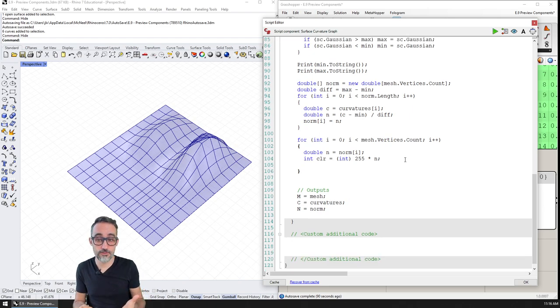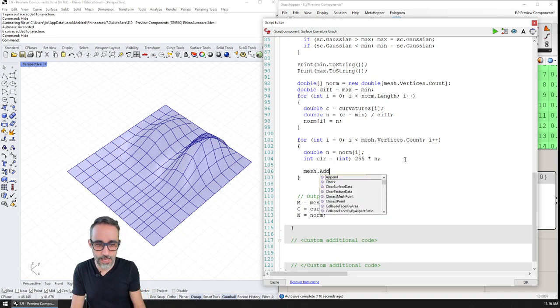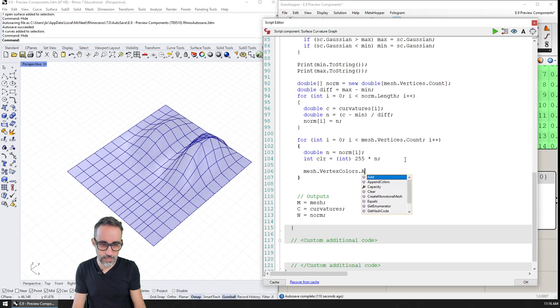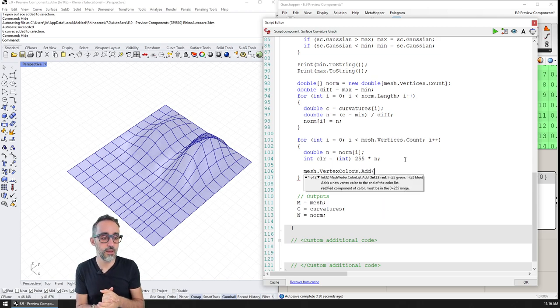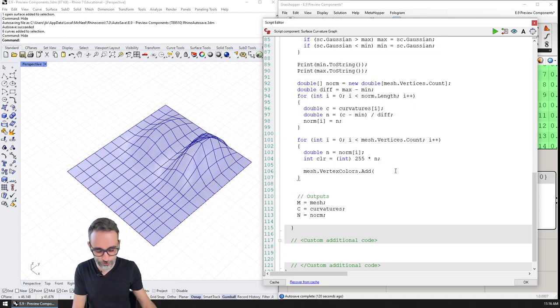And then once I have that, I can use it either as the red channel or the green channel or the blue channel or the three channels of a color that I'm going to add to the vertex colors of the mesh. So I have the mesh, and I can add to the vertex colors, which right now is empty, a new color. And that color is going to be three RGBs. You can see how they're integers here. So let's work only with the red channel right now. So I'm going to say color, 0, 0, all right? And actually, I think that's it.